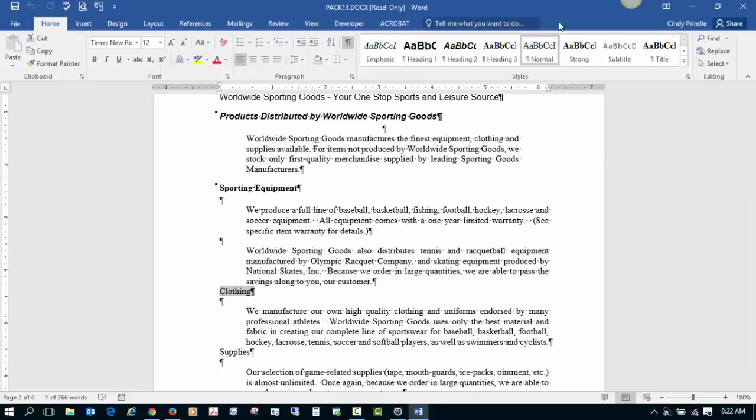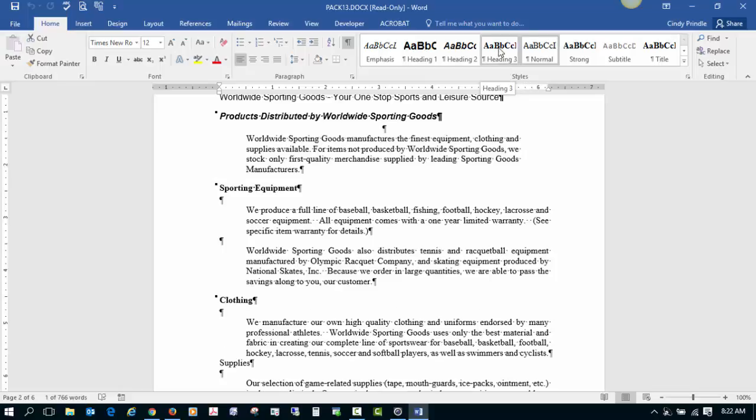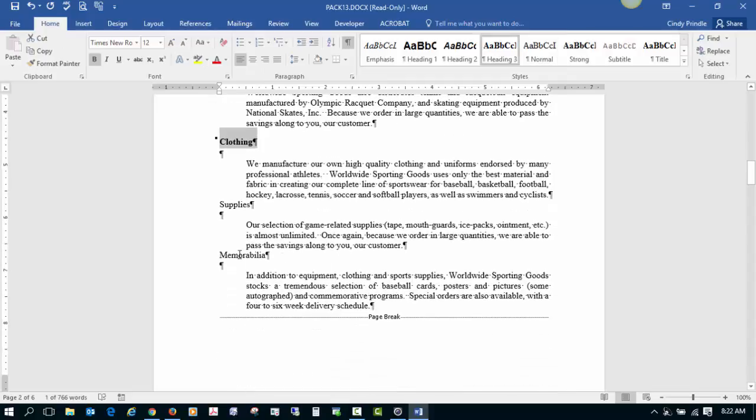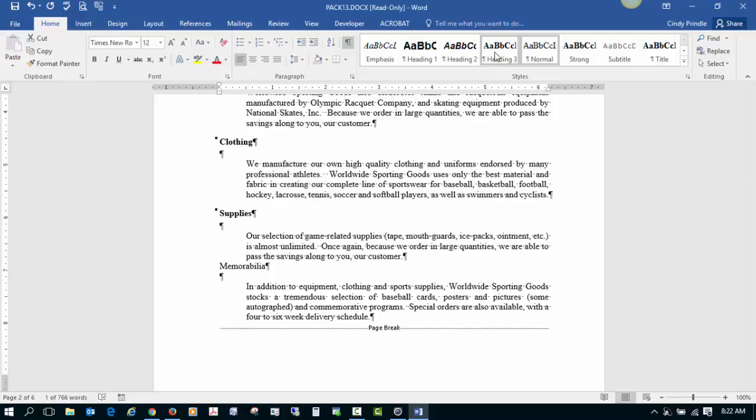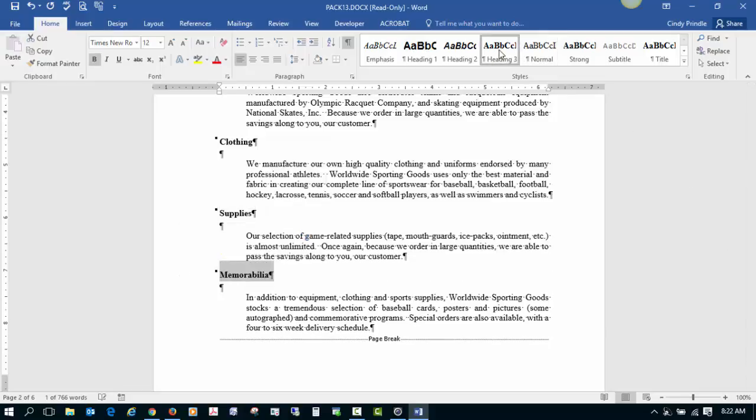But if you go up, and again, this is a review for you guys, or it should be, in the Styles Gallery, if you click on heading 3, now that you made that a heading 3 style, that is also telling Word that it's going to be pulled into the table of contents. Okay, let's do the other ones here. So there's 2 others. You see supplies? Let's go ahead and select that. We want to add that into our table of contents at the level 3 level. So we'll click on heading 3 and then memorabilia as heading 3.